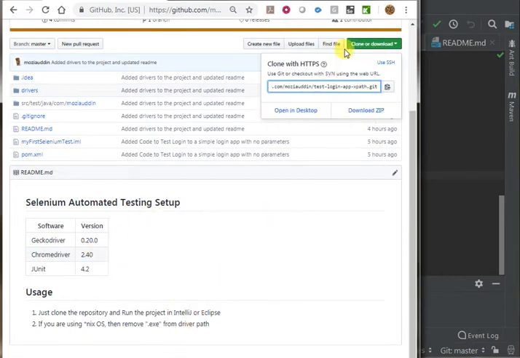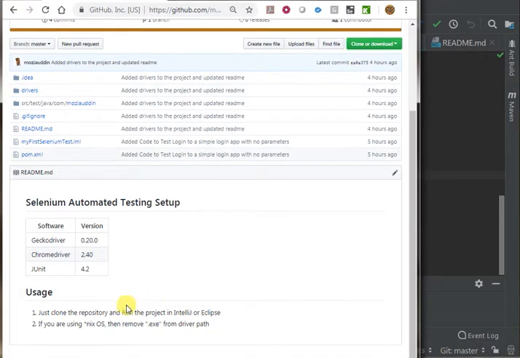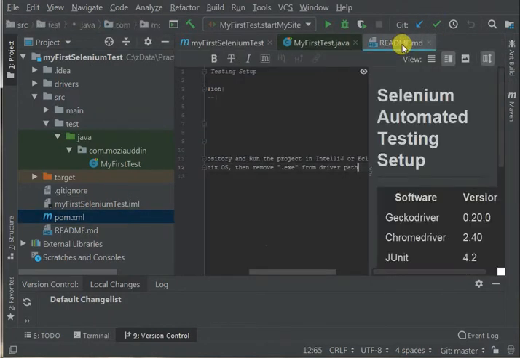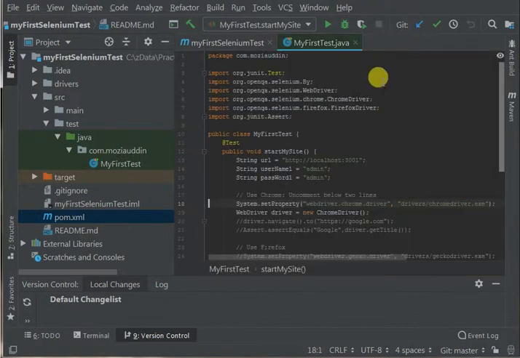Let me close that. Okay, so this talks about what I'm using to make this happen and how you can make use of this for your use case. So let's quickly have a look. So that's my pom.xml. Should be here. That's the README.